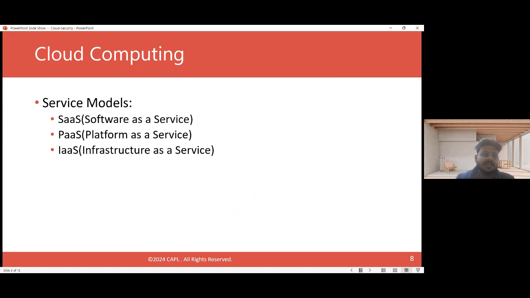There are three service models: infrastructure as a service, platform as a service, and software as a service. These service models define the responsibility structure of cloud. Why? Because when we talk about infrastructure as a service, we directly get access to a server, network, and storage. Now we have to develop our own service, whatever we want.